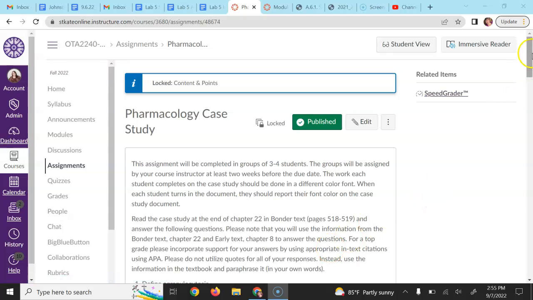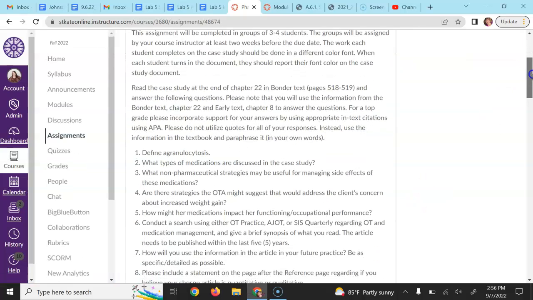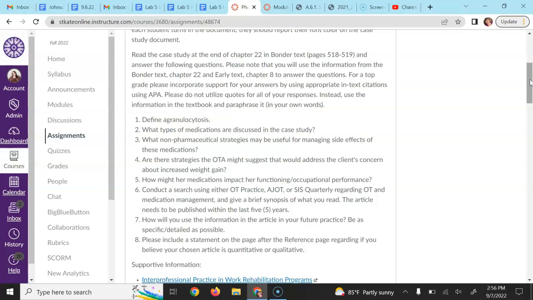So for this assignment, you're going to read the case study at the end of chapter 22 in your Bonder text. The case study is on pages 518 and 519. And then you're going to answer the questions below. Just be sure that you realize that you're going to answer the questions from chapter 22 in the Bonder text and from chapter 8 in the Early text to answer the 8 questions, or actually 7 questions below.